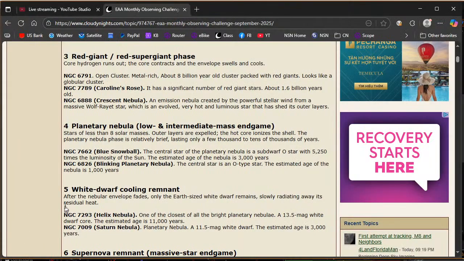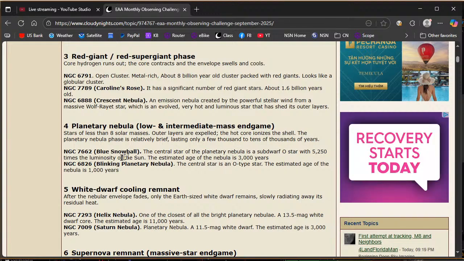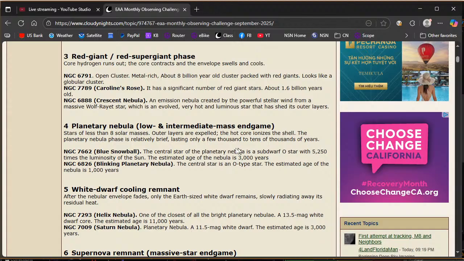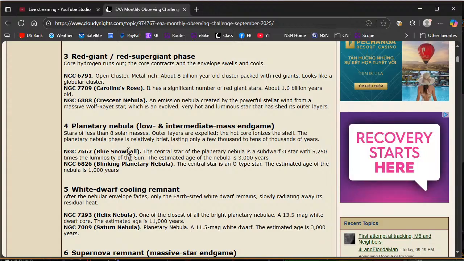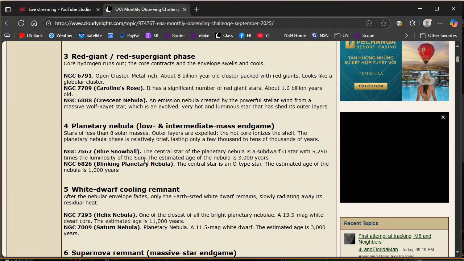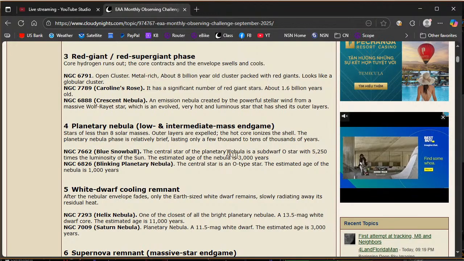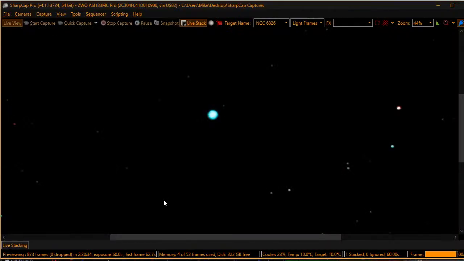Another planetary nebula. Central star is a subdwarf O star with 5,250 times the luminosity of the Sun. The estimated age of the nebula is 3,000 years.